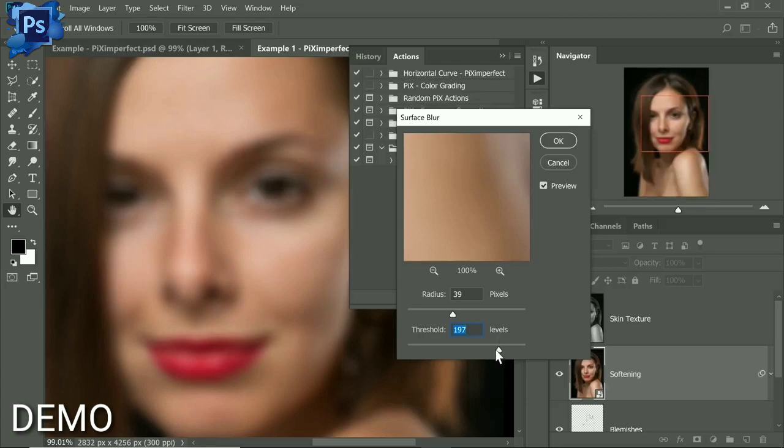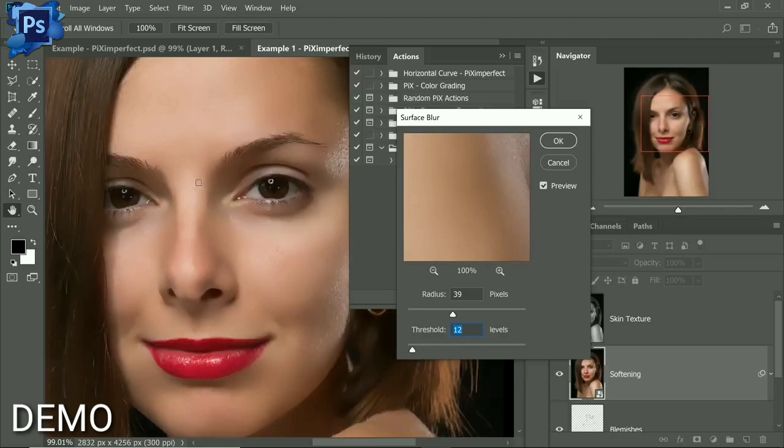And as you decrease the threshold, so as you bring the threshold closer to the left, more and more details will show up. Have a look, the eyes are starting to show up. We don't want to bring it down so much that even the skin details are going to show up. We don't want to do that. So if you take it to 2 all the way to the left, every detail shows up.